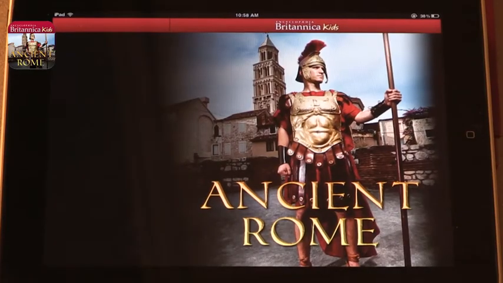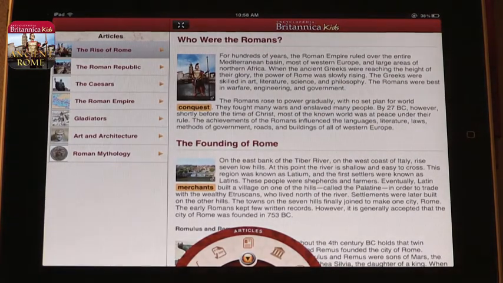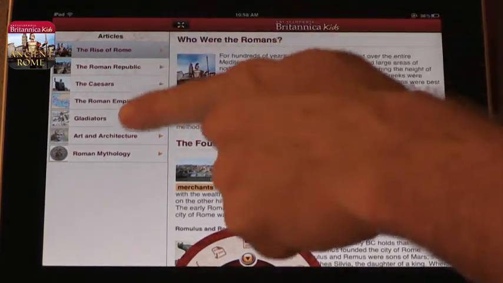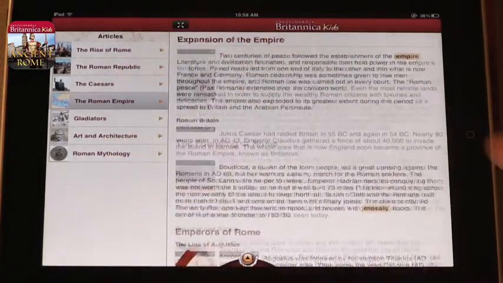The second app I want to talk about is a series of apps, actually. I'm going to show only one of them, and that is Britannica Kids. And Britannica Kids has a collection of apps all around history. In this case, we're looking at Rome. And what you can see is we have articles on the left-hand side about different topics in Rome. And we can go through these.